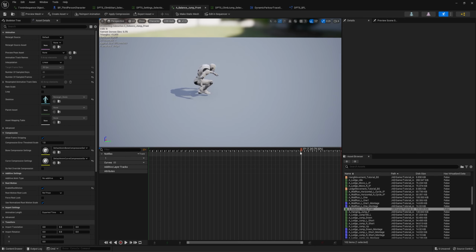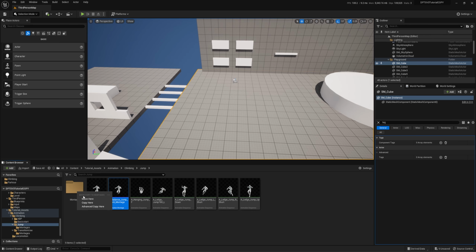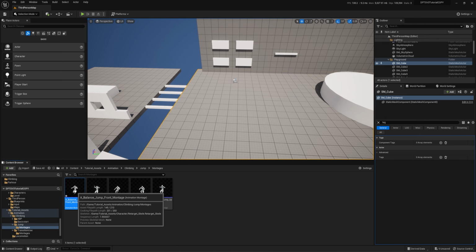So it's a safe bet that this animation is designed to go from a beam walk to another beam walk. So what we can do with that, as long as it has the root motion, is right click and create the montage for it. I'm just going to put this into my montages folder. Oh, I accidentally copied it, so I suppose I can just delete this one. And now we'll go ahead and open it up.